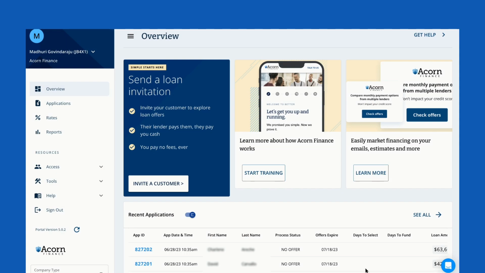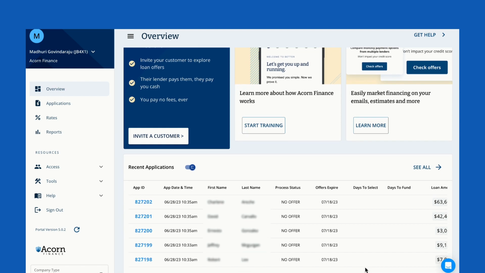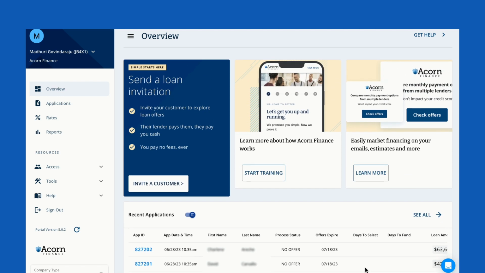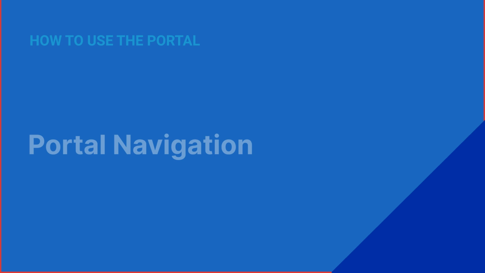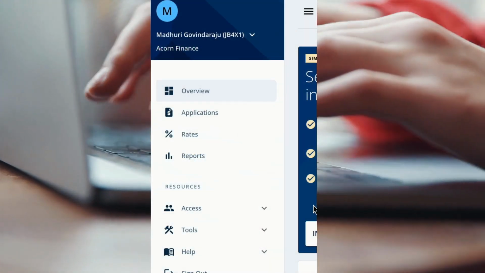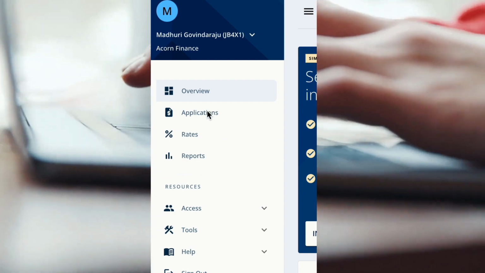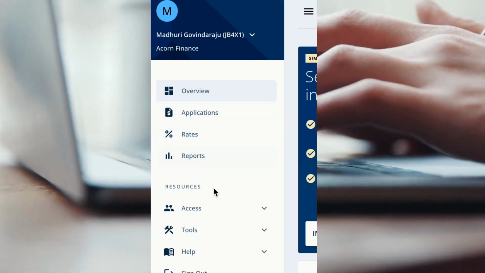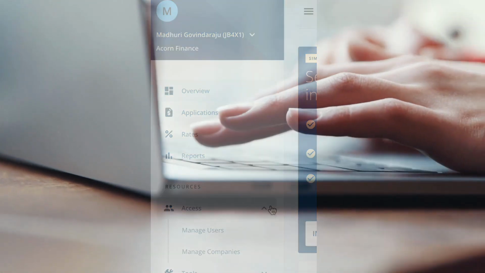The first thing you'll notice is a more modern look and feel, making it more enjoyable and intuitive to find your way around. We've also simplified the navigation, putting the functions you use most at the top and making the resources and support you didn't know you had more visible.